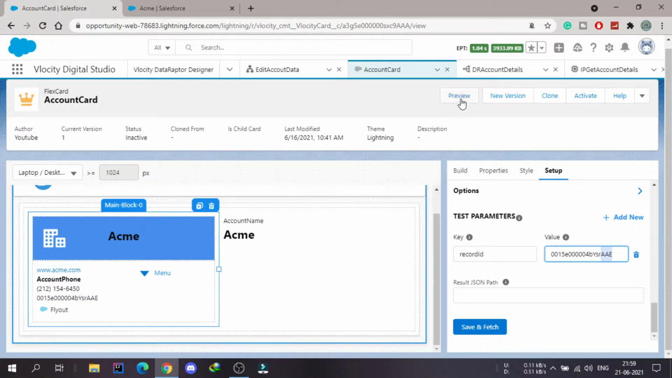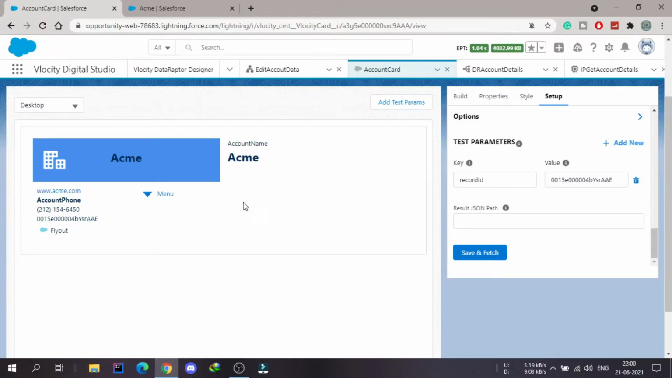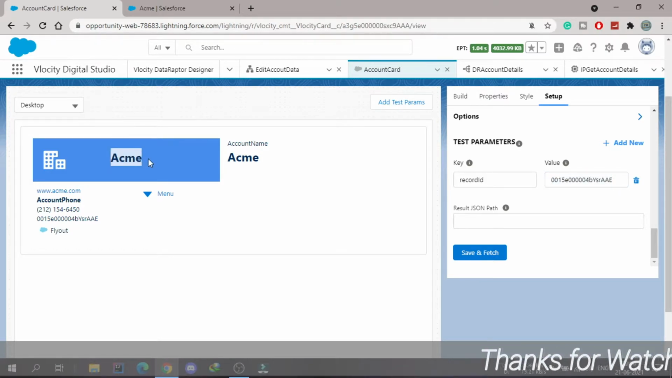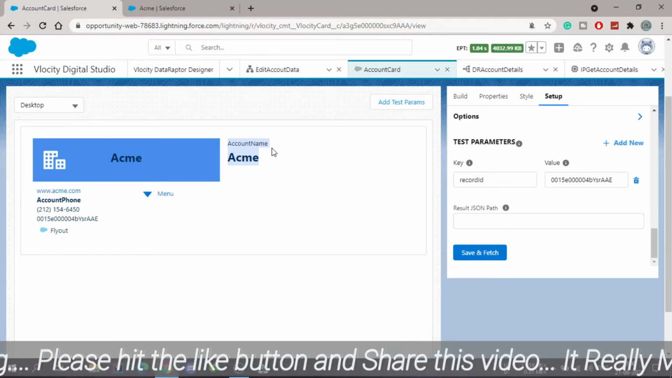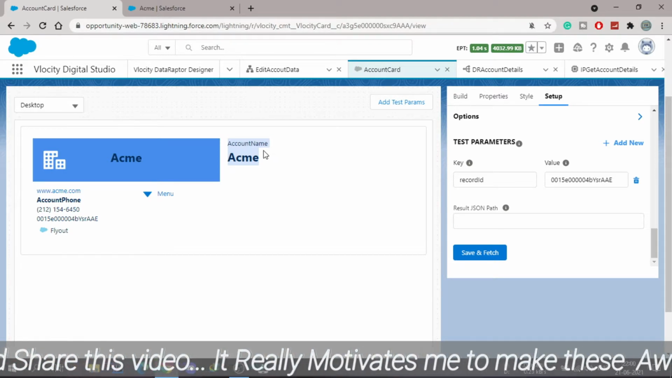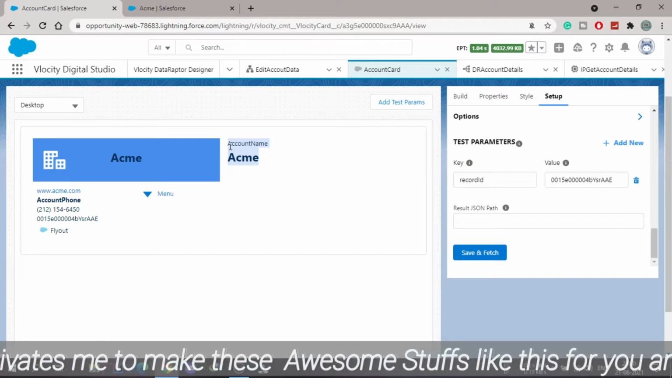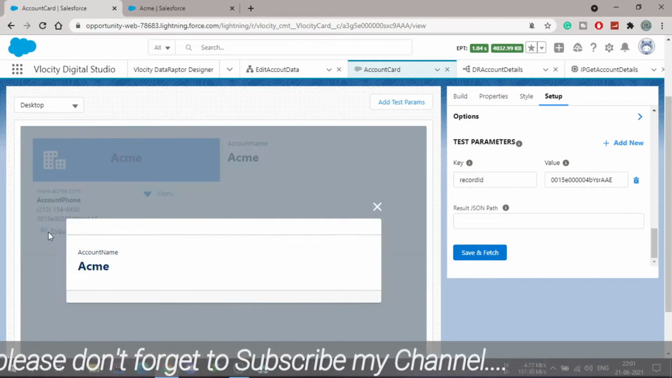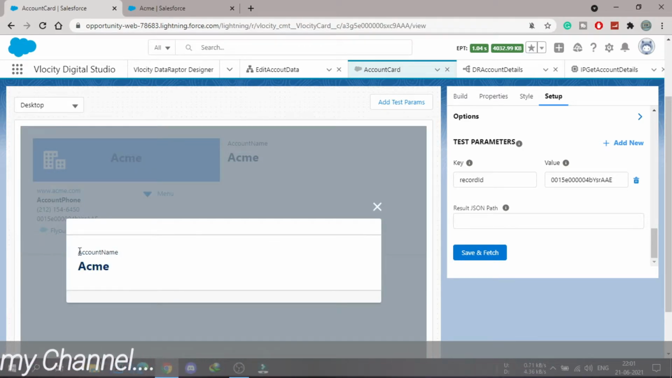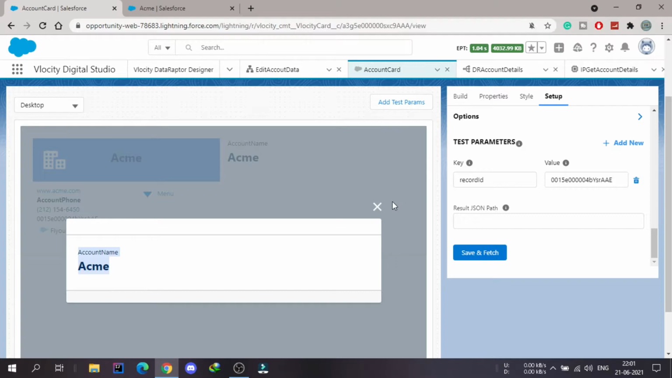Okay, let me preview this. In the preview also you can see that we are providing the Acme record ID as a test parameter, and in the preview it is getting the details of the Acme, the account name. In the child card also, there we have not configured anything, but we are passing the data from the parent to the child card, so it is also getting displayed in the child card. And if we click on this flyout also, here we were just displaying the account name, so the data are getting passed from the parent card to the child card.